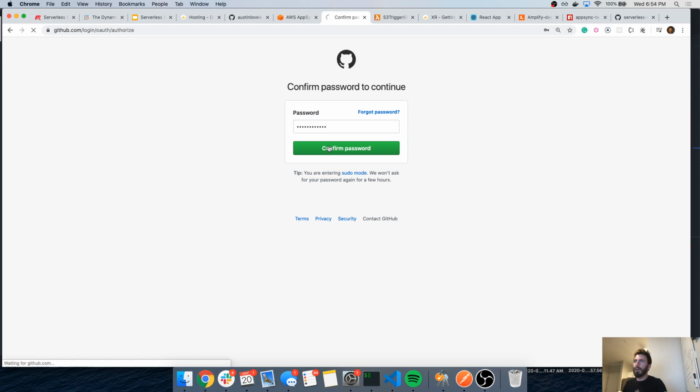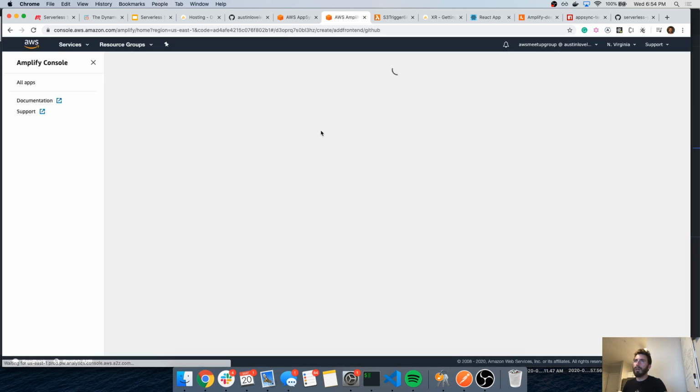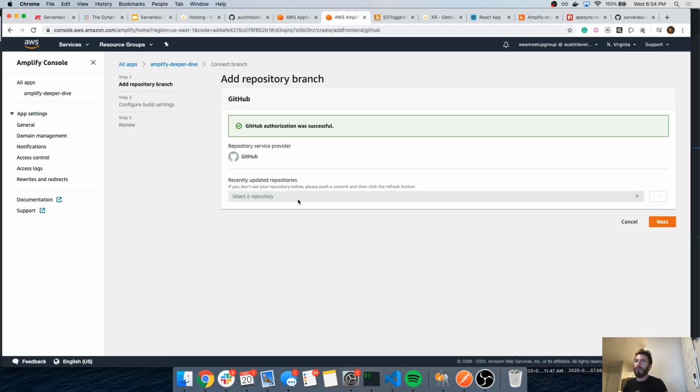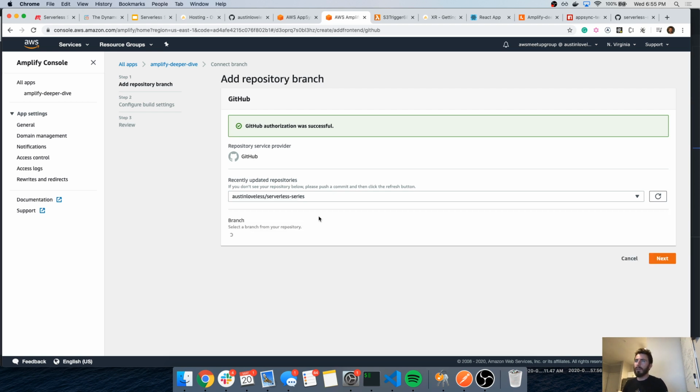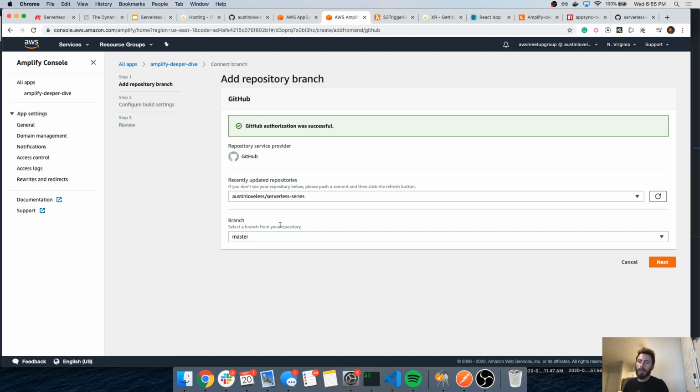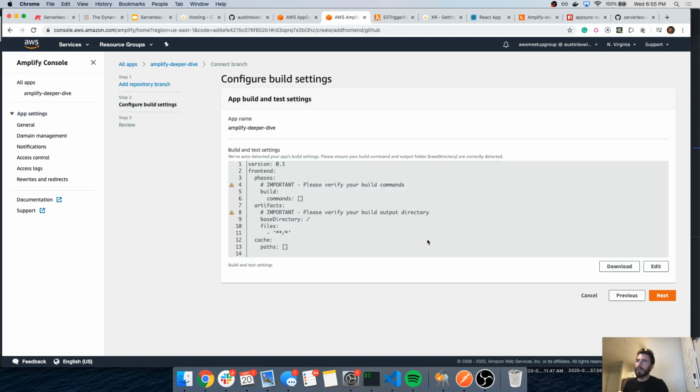Let's see, hopefully I got my password correct. So I could select my repo. I'm gonna have a ton pop up. Okay, serverless series, branch master, and then I could go to next.